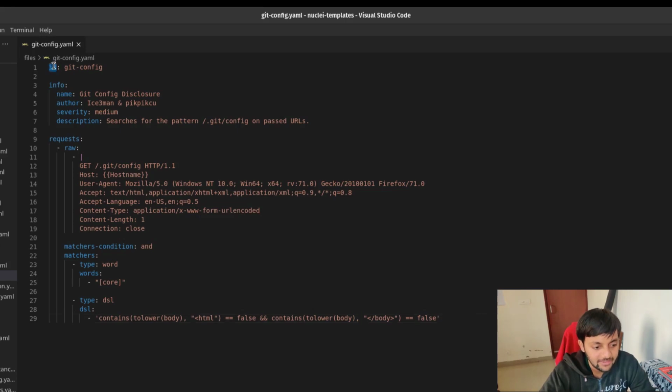So there's this id, it's a key value pair. So id is the key and git config is the value. Info is the key and these are sub keys under it. So if you say info.name, then you basically get the value git config disclosure. Similarly, if you access info.author, it would display Iceman and pikachu. Similarly, it goes for that.